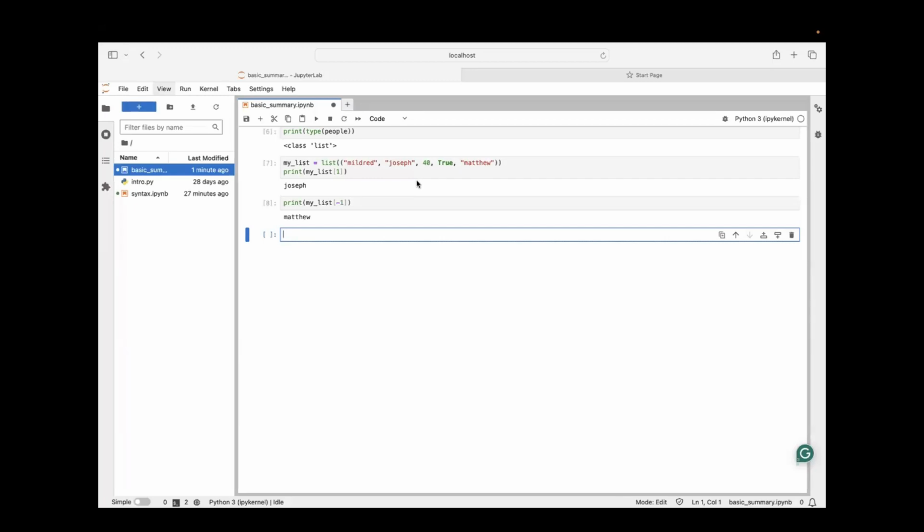We can use a range of indexes to get particular items. Let's say we want items at index position 1, 2, and 3. So we want to get items Joseph, 40 and true. That's 1, 2, 3. And we don't want to get it like print my list 1, my list 2, my list 3. We can do something like print, and then in a pair of square brackets, this is where we do the slicing. The start position is at index position 1. We want to print Joseph, 40 and true, so 1, 2, 3.